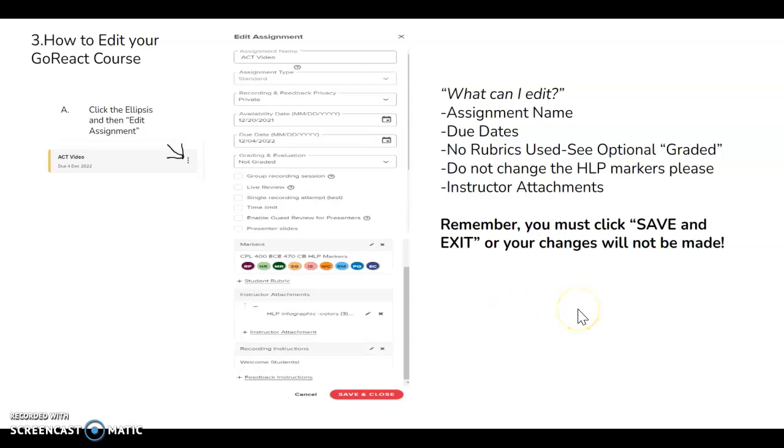And then very important, remember to click save and close. I put save and exit, but it's save and close at the bottom of the page to make sure that whatever changes you make are in there.